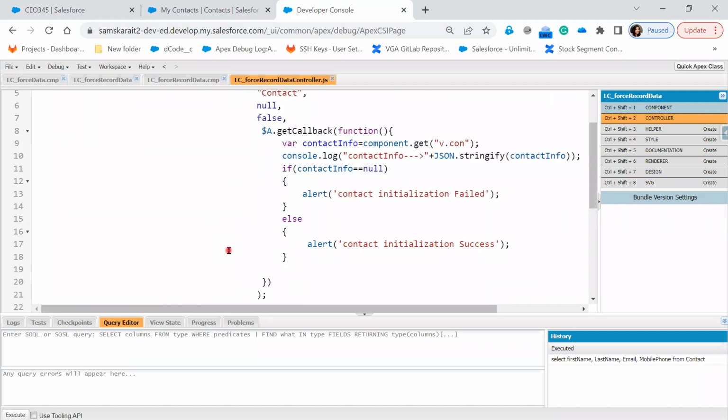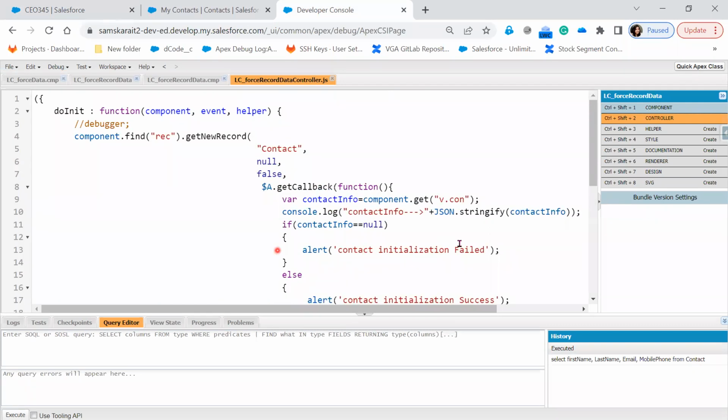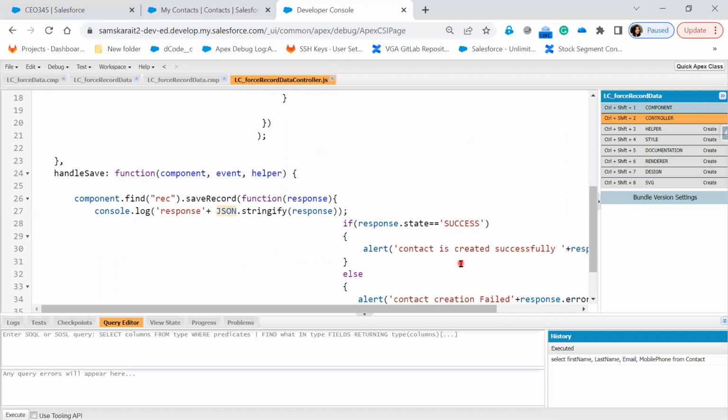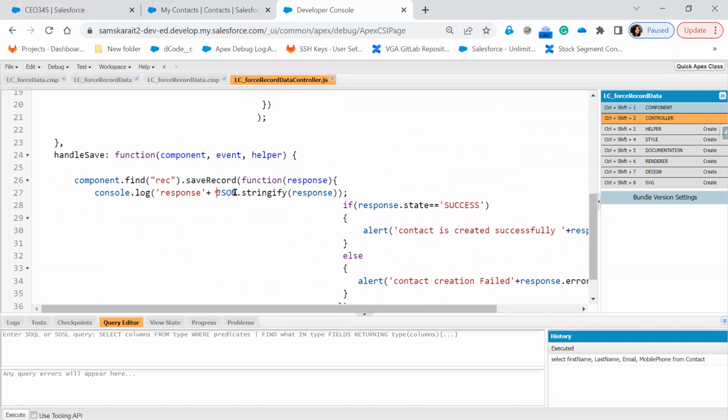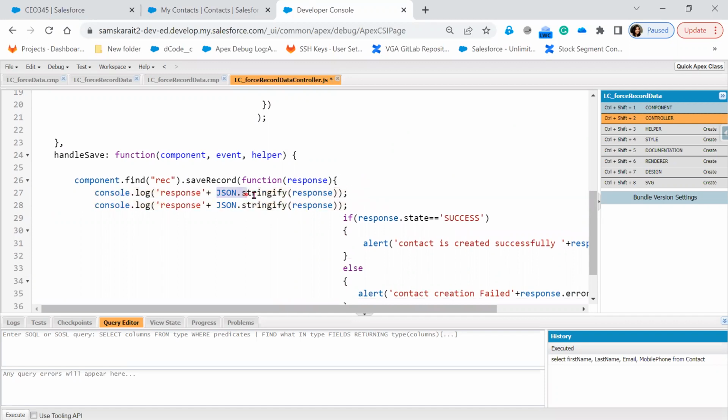Ma'am, can you tell us about JSON.stringify once, ma'am? I can't understand. Okay, so if you do not mention JSON.stringify, let me add one more console.log here. So I'll remove the JSON.stringify here. Response without JSON. Okay, so let's click on save.